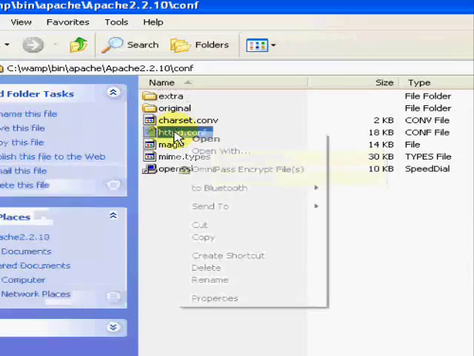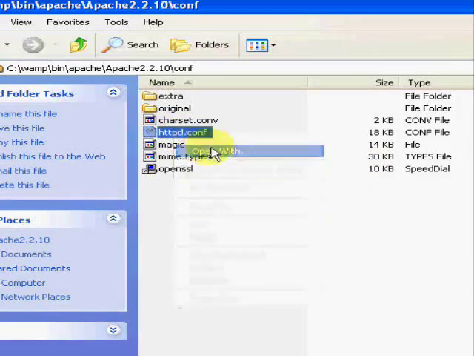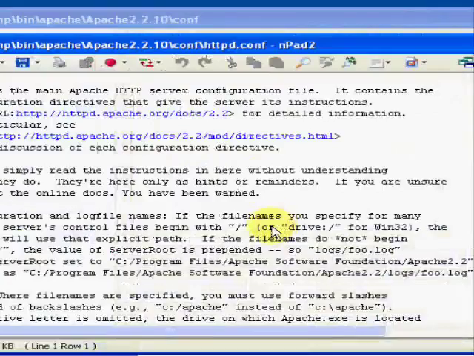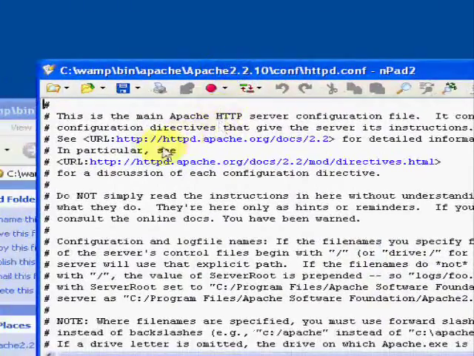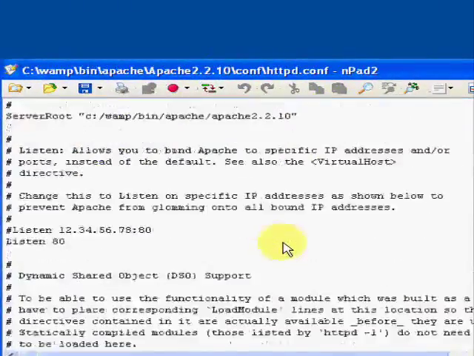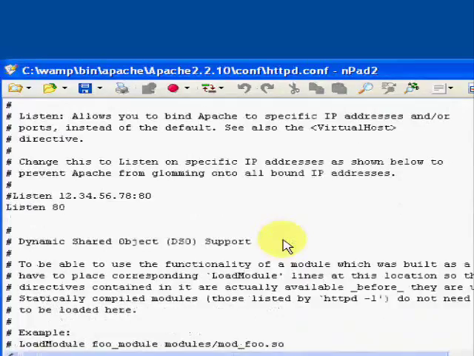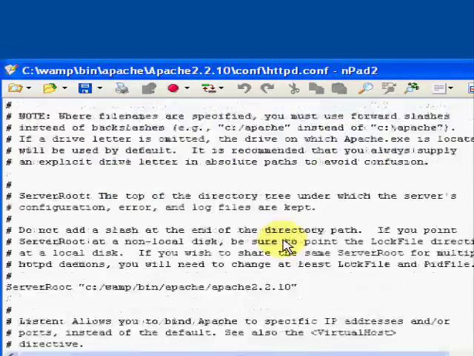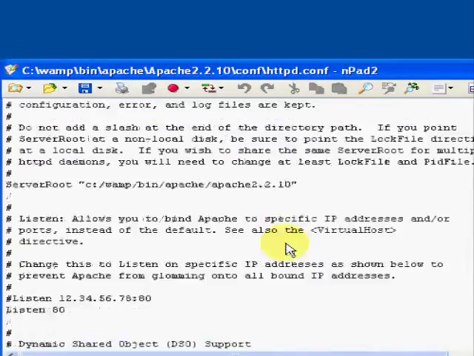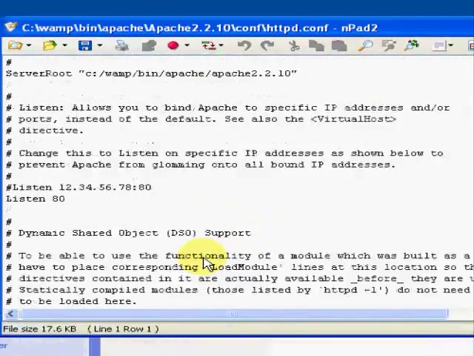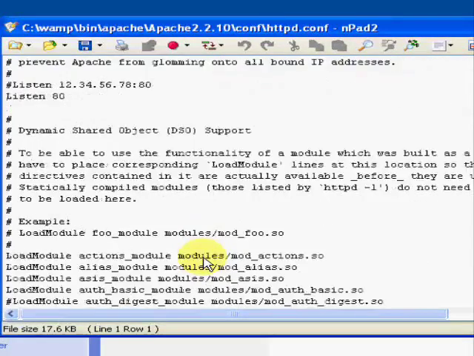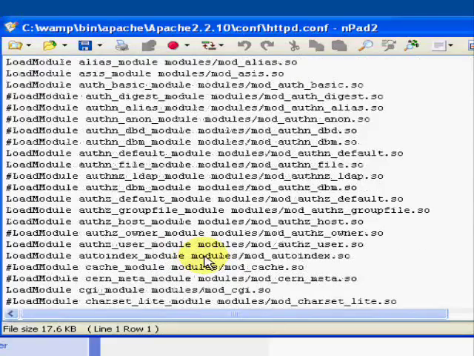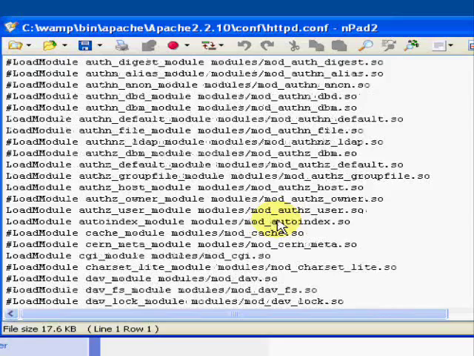There's a couple of things we need to edit in here. Again, open with Notepad 2, and you can see what I was talking about before about the syntax highlighting. Just makes it nice. It's good to look through this file. You will learn a lot. It tells you where the server is going to serve out from, what its root directory is, a whole heap of other stuff. It also loads a whole bunch of modules, and there's a couple here you actually have to enable.